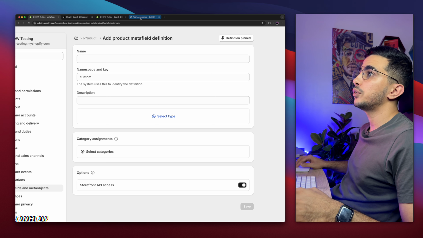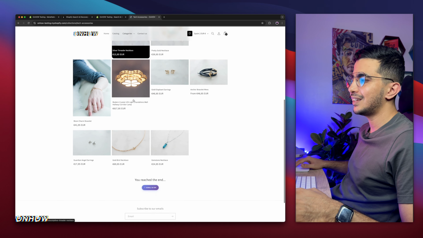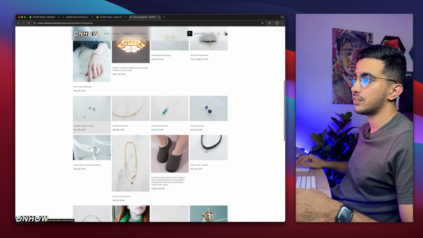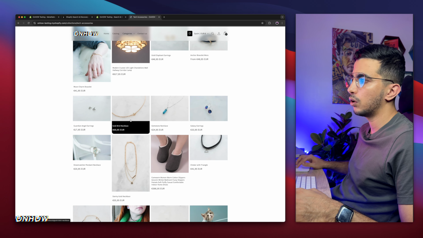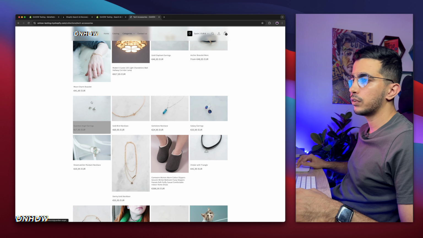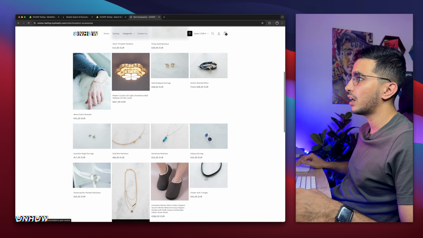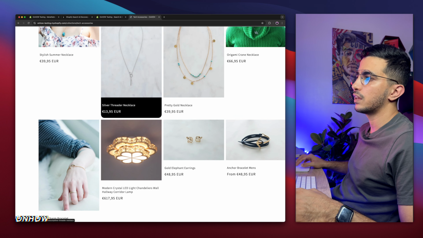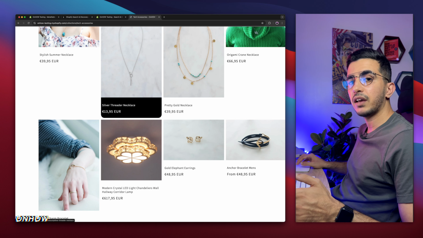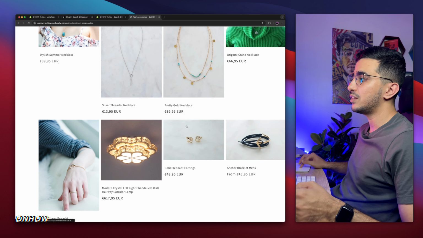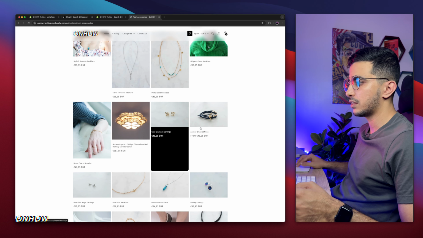In my case, if you check on the collection page, as you can see, I have many products that have to do with jewelry. This one is gold, this one is a gemstone, this one is silver. I think I have some of them silver. Yeah, here is one silver necklace. So I will create a custom filter that's based on the necklaces and some jewelry.